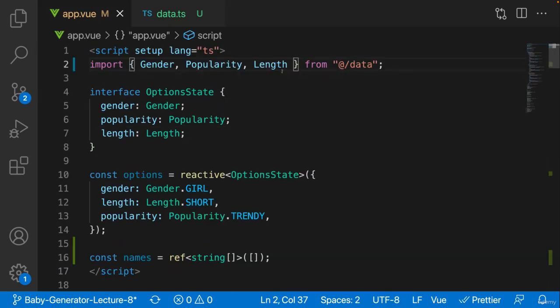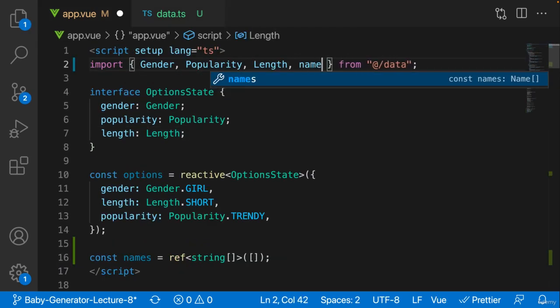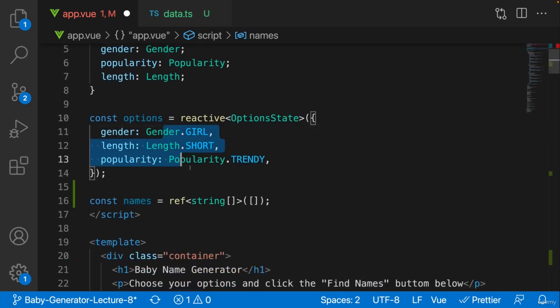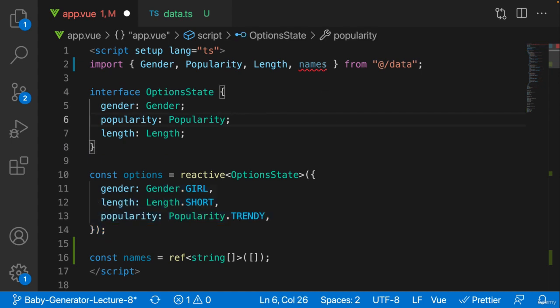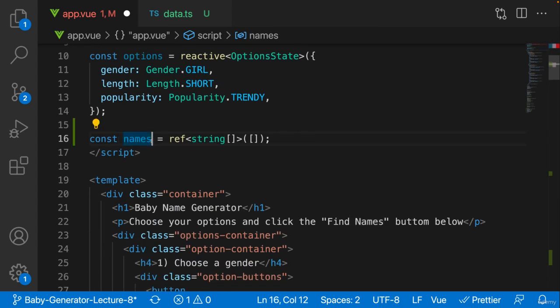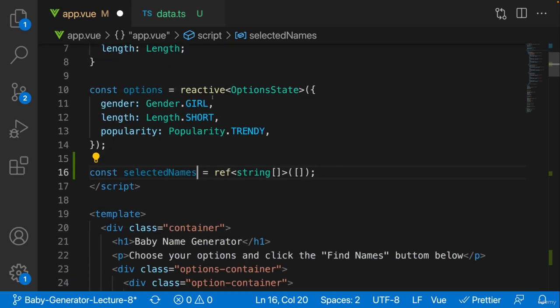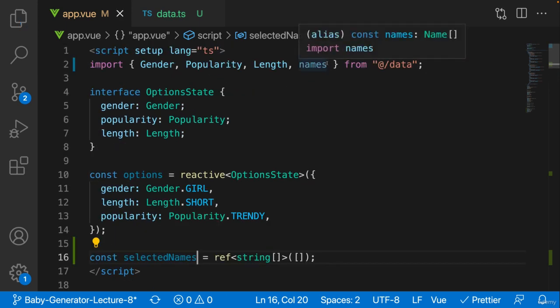So now what we can do is actually get the names as well. This is the data. This is the array that we're going to utilize and iterate over and eventually figure out how we want to filter it for our specific options. Now this is going to give us an error because we have names here and we also have names over here. So I'm going to also say here that this is going to be called something like selected names, just so we don't have that little mismatch. Okay, so this is looking really, really good.